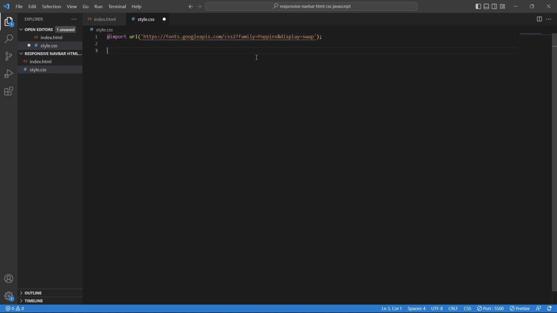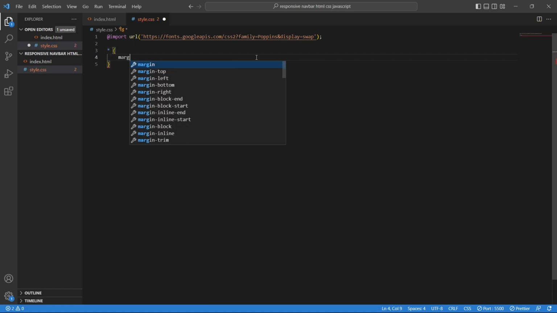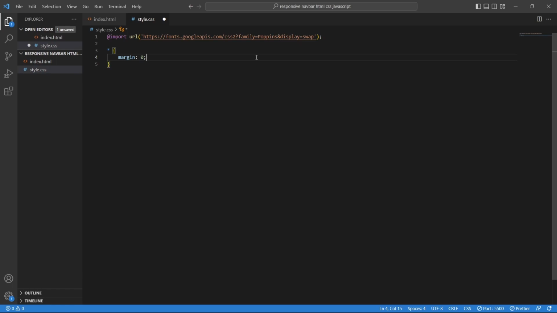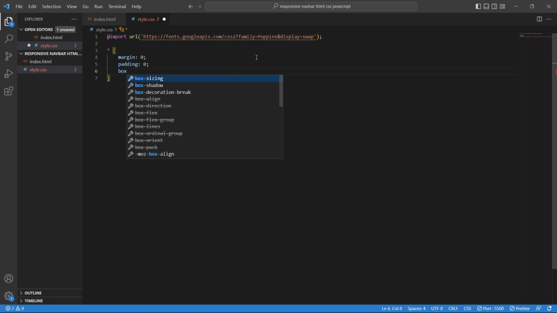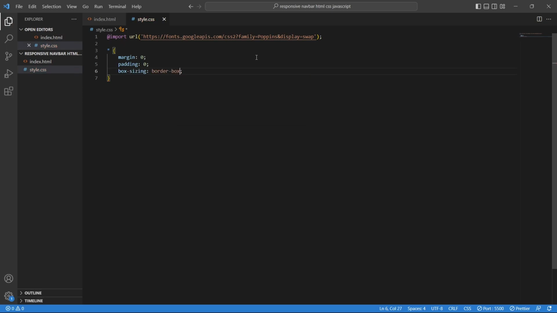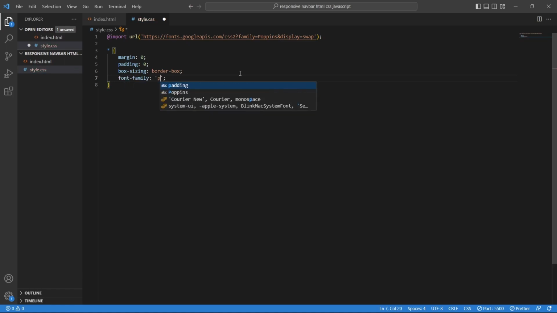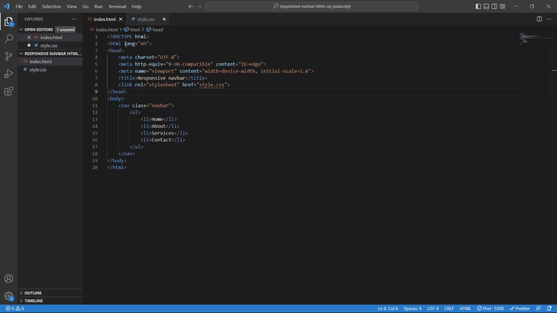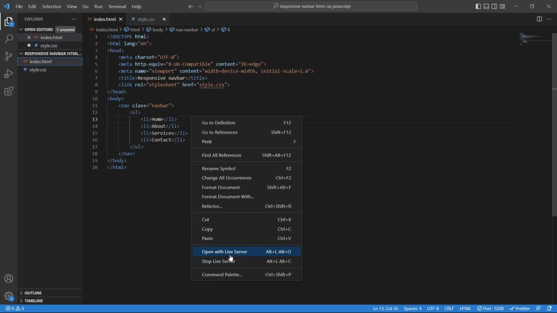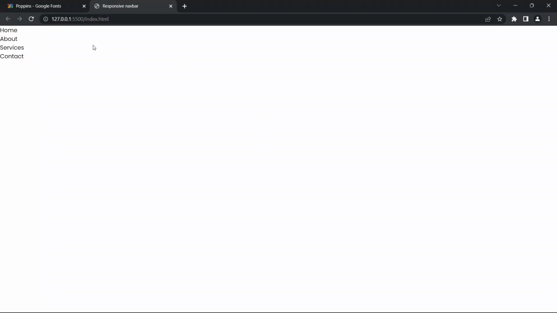I also need to do a CSS reset, so I'll run star margin 0, padding 0, and box sizing border box. And by default, I'll give everything a font family of Poppins. Next, I'll just open it in live server just to see how it looks so far. And it looks pretty good.